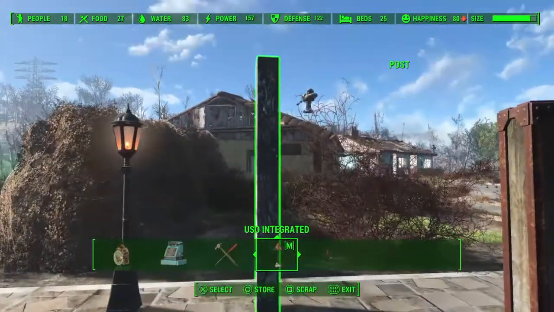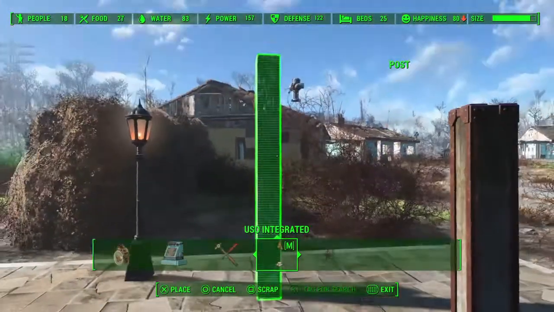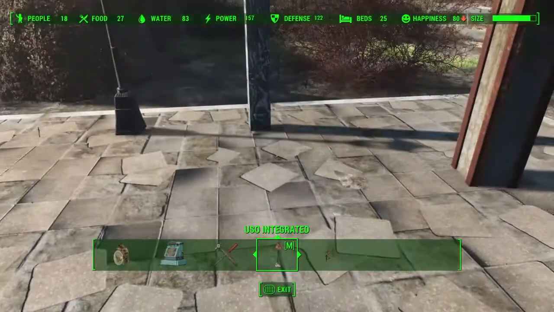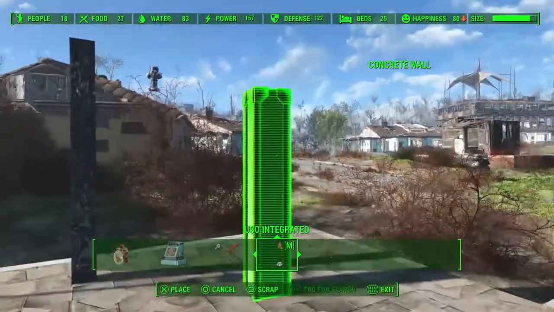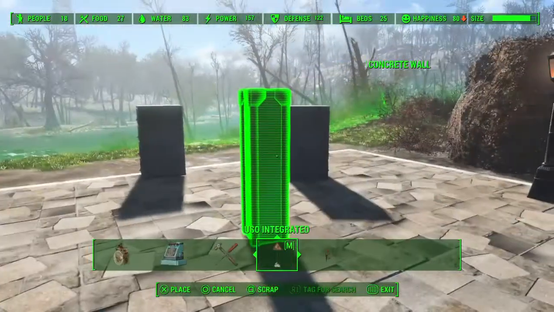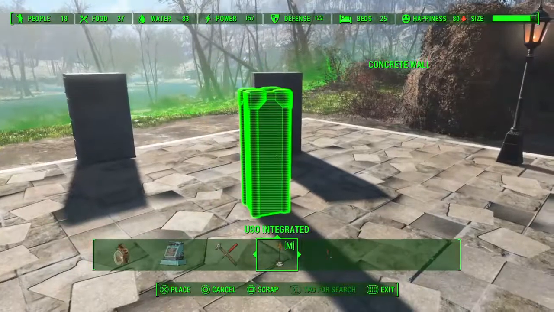You can use, for example, this post, which is from the barn tab. And I'll do the same. Doesn't actually make much difference, it's a bit thinner, but this is the one you're going to see the most often because it's been around the longest. It was added by Wasteland Workshop, I believe, which is the first settlement building DLC.